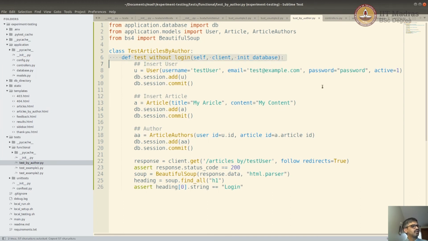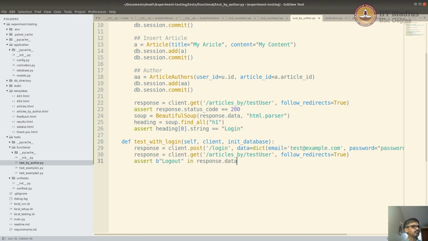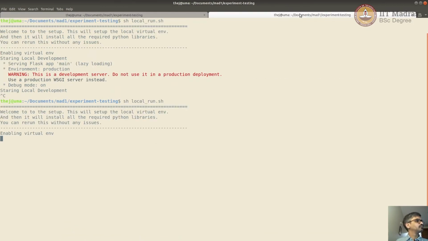Now you can continue the same flow, like I said, test with login, right? So I can just add the login part and test. I'm going to create a post request to /login and pass email and password. Once I log in, I go back to articles by test user and then check whether a logout is in the response data, because as you remember, let me just start the server.